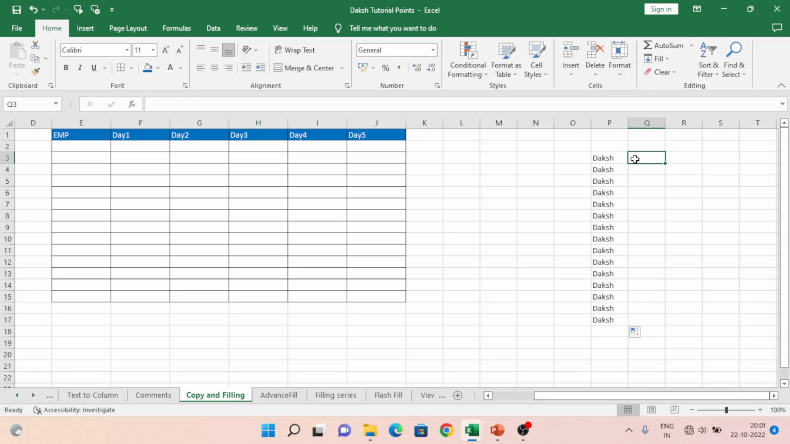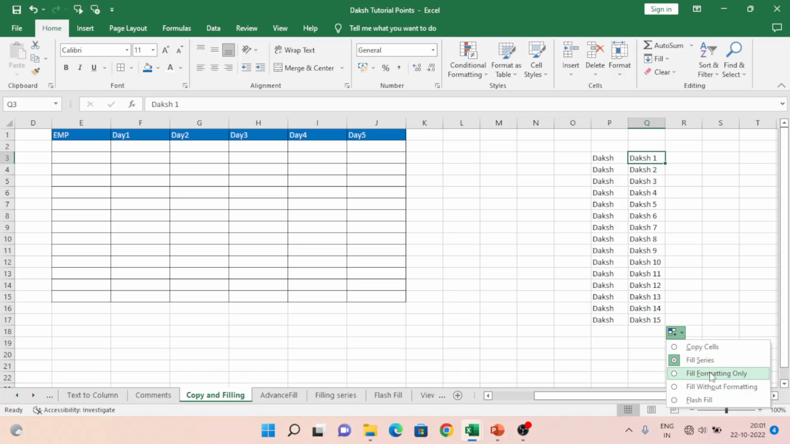But more interesting is that if I put Daksh 1 and paste here, you observe the numbers got recorded, 1 2 3. So in Excel there is some intelligence built in based on the pattern. Here we have the options: fill series, fill format only, fill without formatting. If I choose copy cell, it's 1 1 wherever it was; with fill series, the series will be filled.